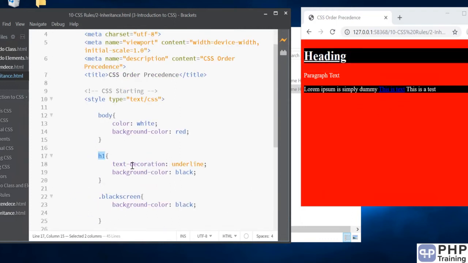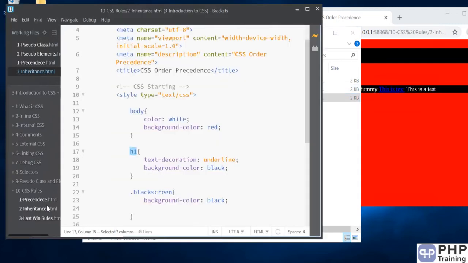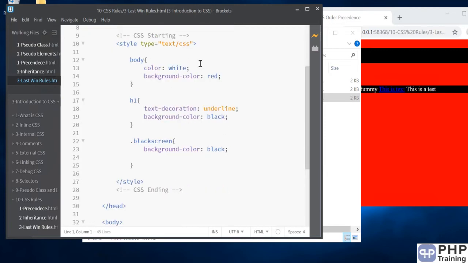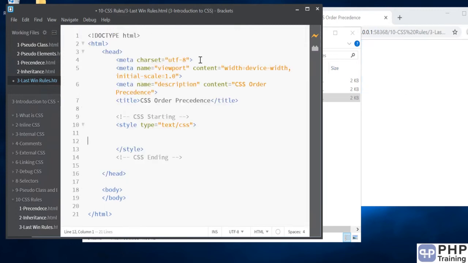All right, so let's look at one more example, and let's call it last. Let's do the third one, and this is called the last win rule. Whatever rule is in the last will get higher preference. Okay, let's do that example. So I'm removing all the styles, I'm removing all the text. Let's understand it. So we'll define some styles here.